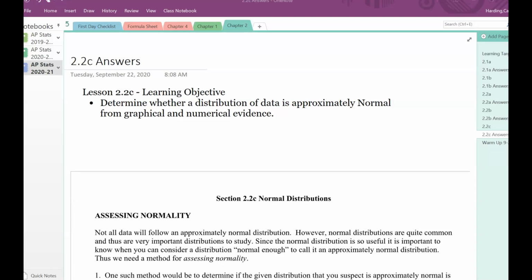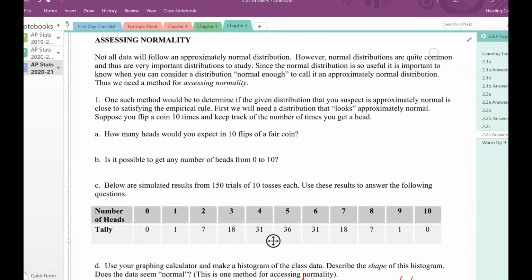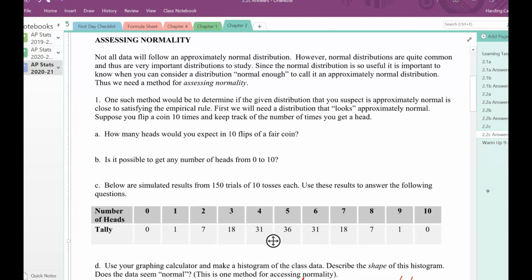So one of the things that we can look at is what the distribution actually looks like. The example at the top of the activity is, suppose you flip a coin 10 times and you keep track of the number of times you get heads. And then you repeat this 150 times. So let's take a look at that data. Here in the table, there was one time that they got 1 out of 10 heads. 7 times it happened that 2 of the 10 came up heads. 18 times there were 3 heads out of 10 flips, and so on. Not unexpectedly, the most common was to get 5 heads out of 10 flips.